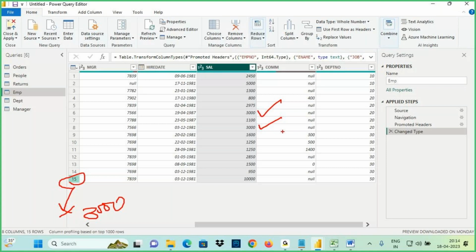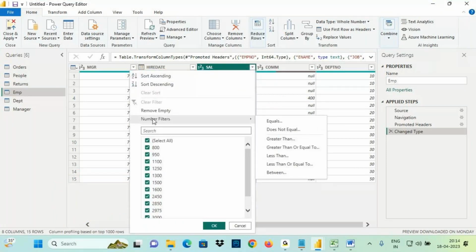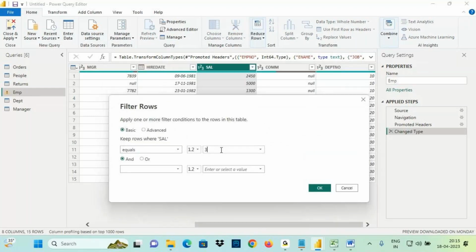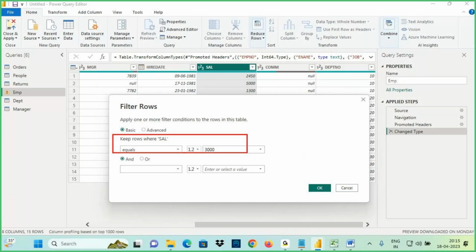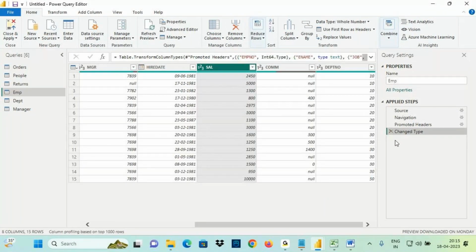I don't want to go with basic filtering. I need to get the same result with advanced filtering. What is that? Number filters, equals to 3,000. When I write this filter condition, for how many rows is this filter condition becoming true? Only 2 rows. That is the reason when I press OK, you will get only the 2 rows. Let's say I'm removing the filter. To make it clear, I'm removing it every time.